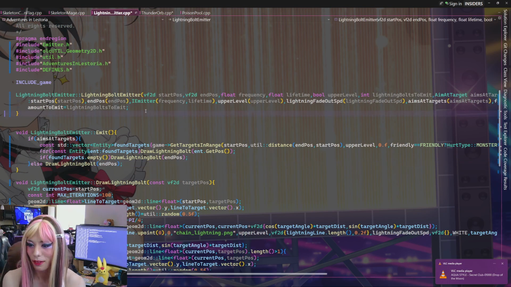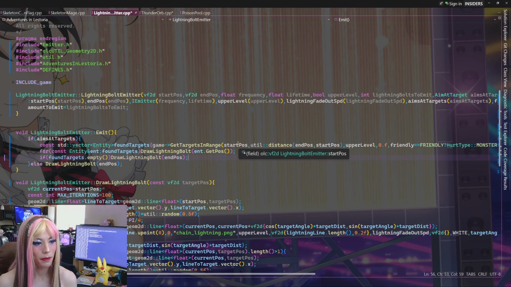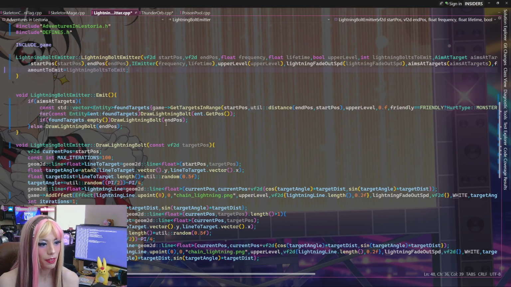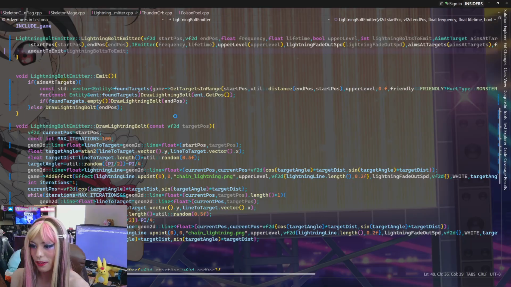Okay. Pull up the debugger later and see. But I know this does work, so we're doing it in there. What else? Alright. Now we should see like 3 lightning bolts instead of 1 at once.